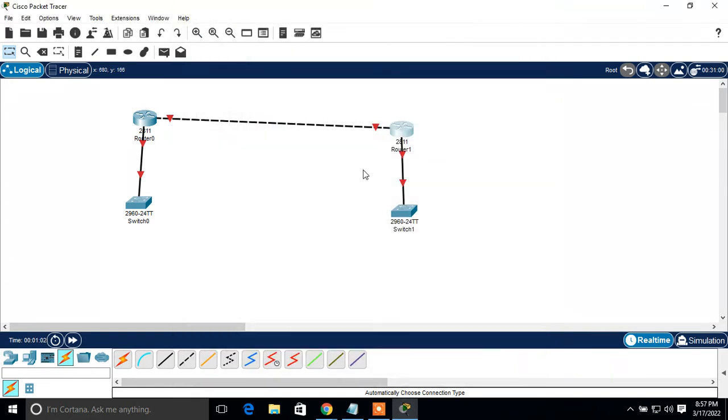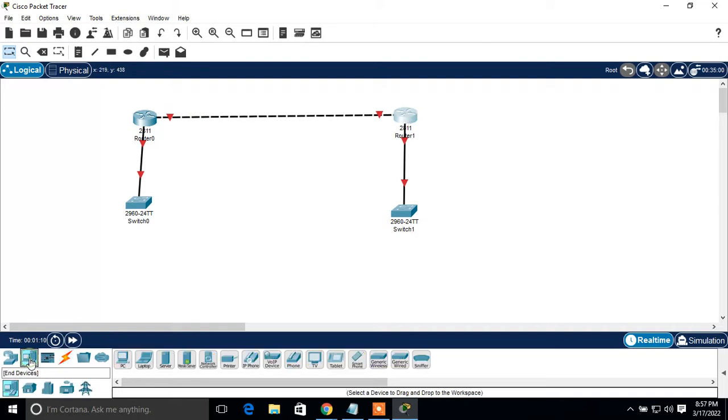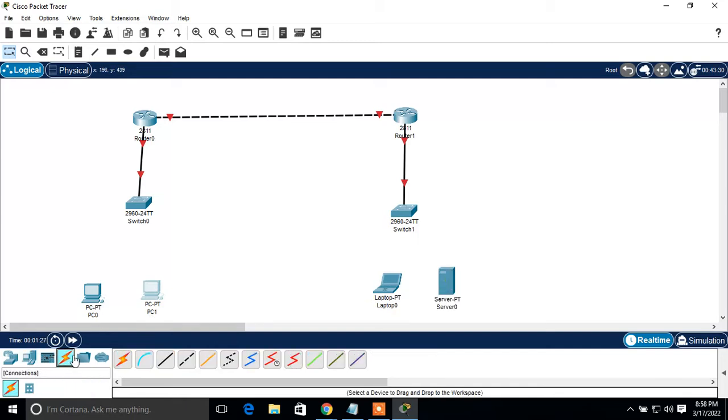Let me just make it more clear to you, and I'm just going to take some PCs here. Let's say this is PC1 and this is PC2, I guess, and I'm going to take some devices also. Right, so let me just make the connection. So connection is created.